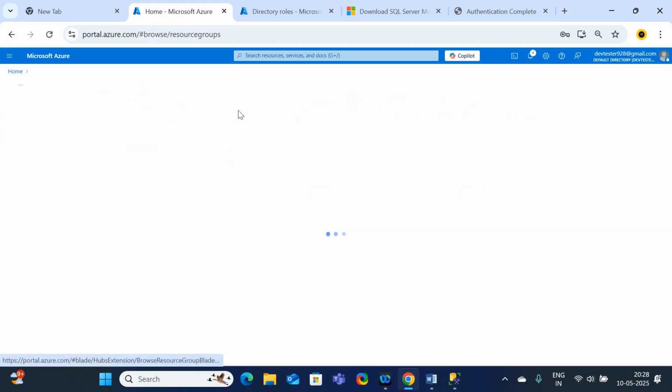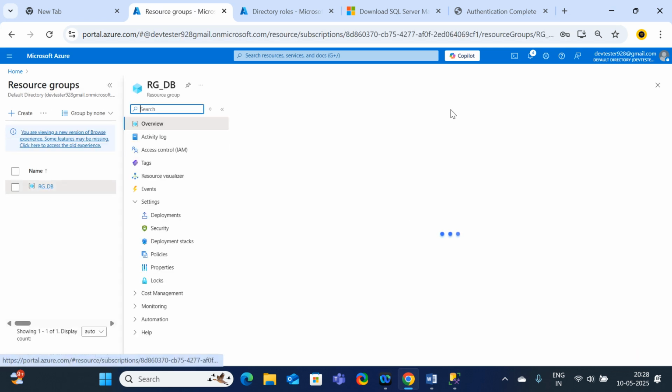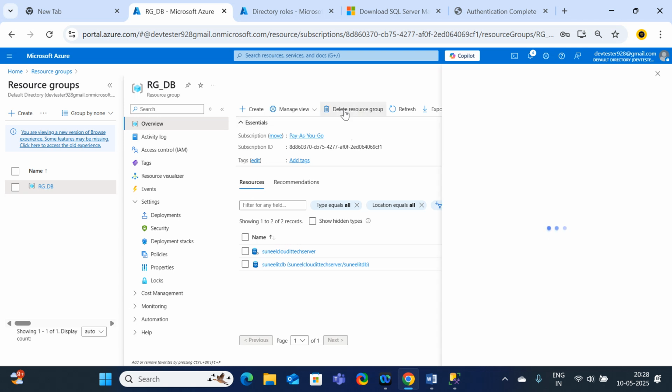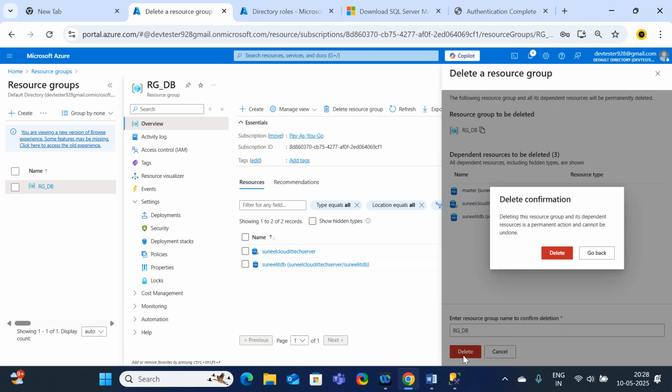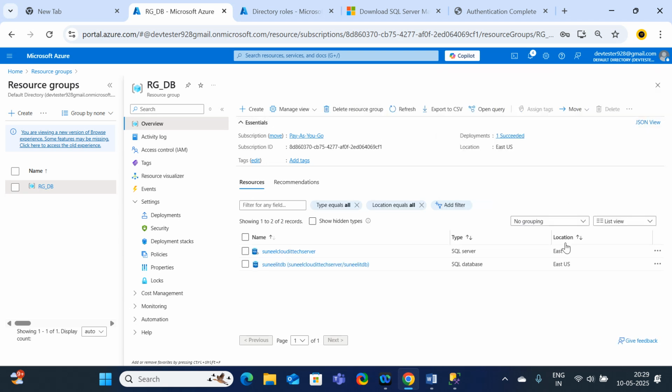Do not forget, guys, please remove the resource group which you had created. If you forget to delete it, Azure is going to charge you more.